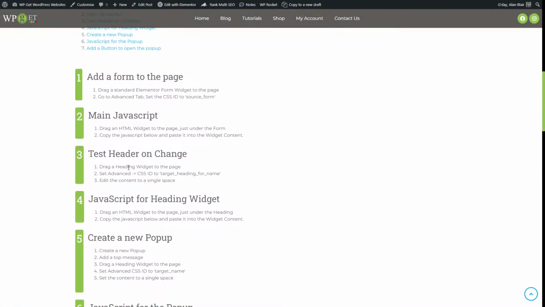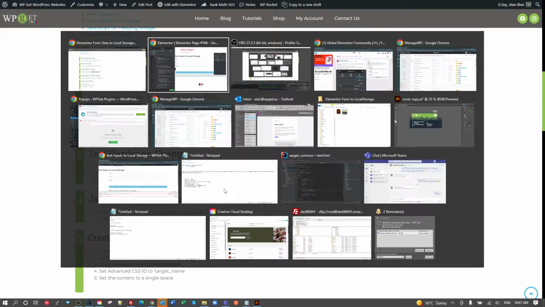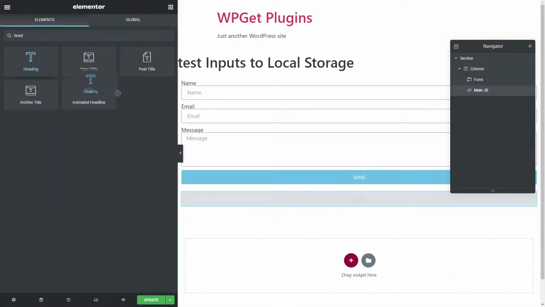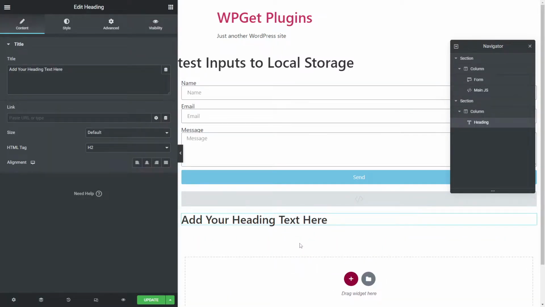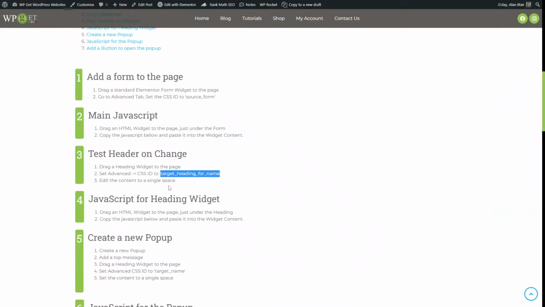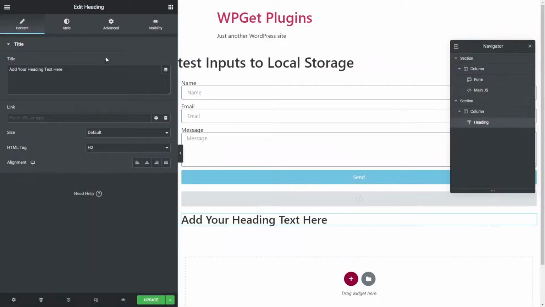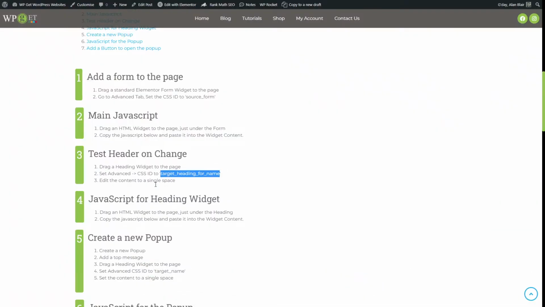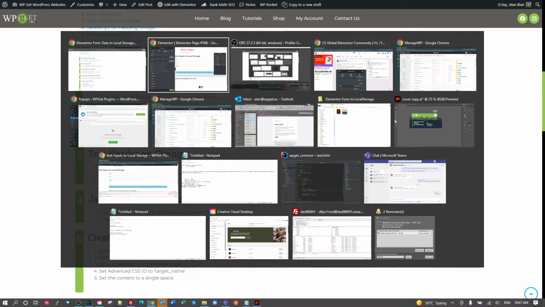The next step is we're going to put a header on the page so we can watch that change as the form changes. So I'm going to grab a heading widget to the page and set the CSS ID to target for heading name. Now these names are only important because the JavaScript references these. So I'm going to grab a heading, drag it to a new section, and I'm going to set the CSS ID as per my tutorial, and in here it says to edit the content and put a single space in.